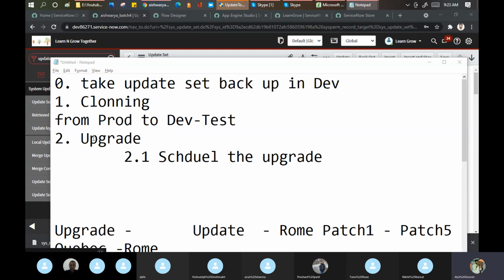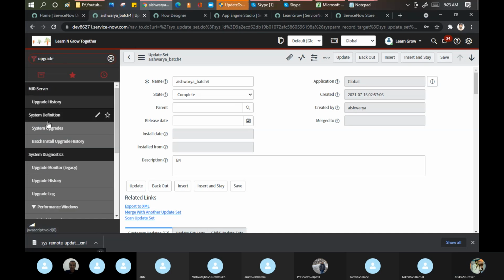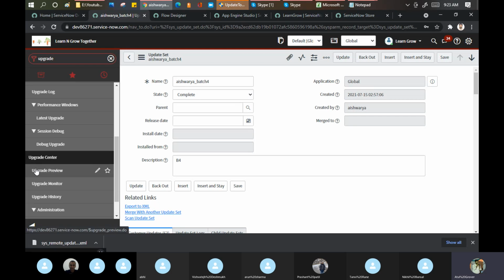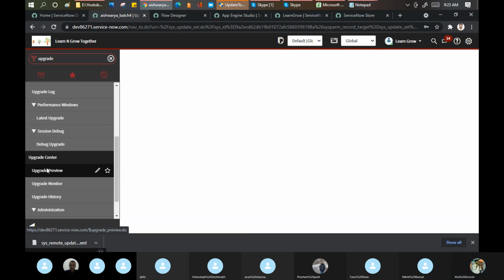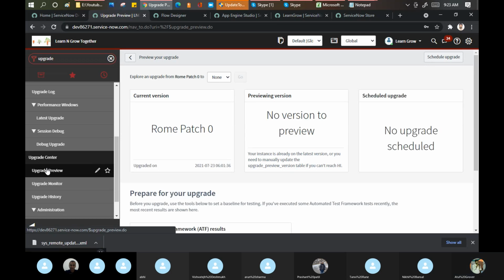How can it be scheduled? But now what happened in the Paris release? ServiceNow introduced a new concept called the upgrade preview. What does this mean? Suppose I am on the Cubic release and I want to go to the Rome release. I cannot take a risk.